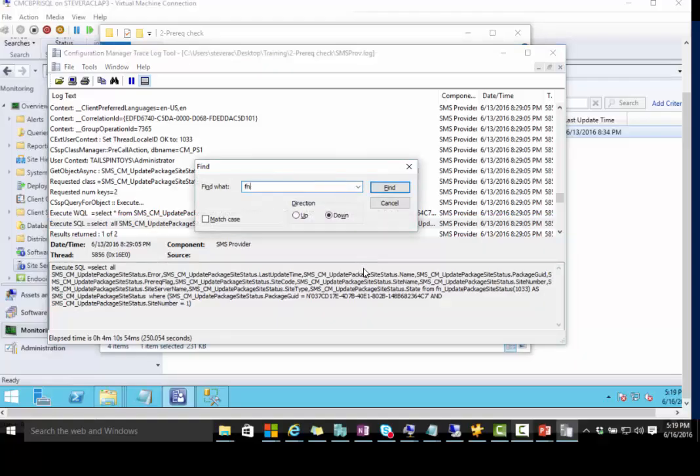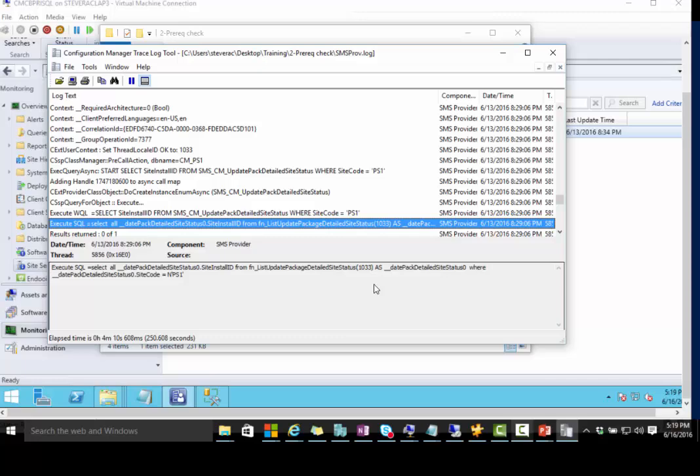And then also FN list update package detailed site status. All right, so that's there too. And so anyway, not to get too far off in the weeds, but just to show you some of the tracking you can do.